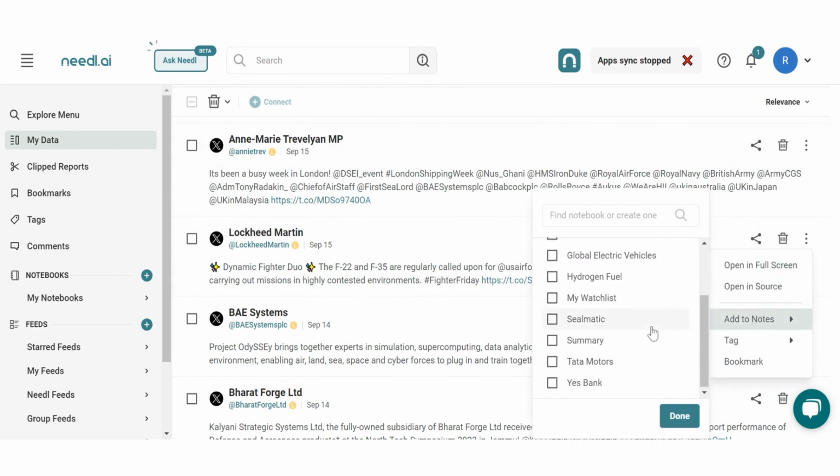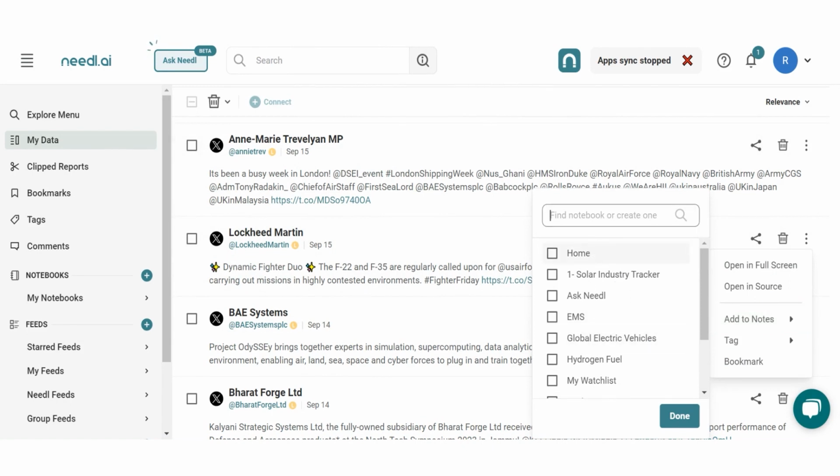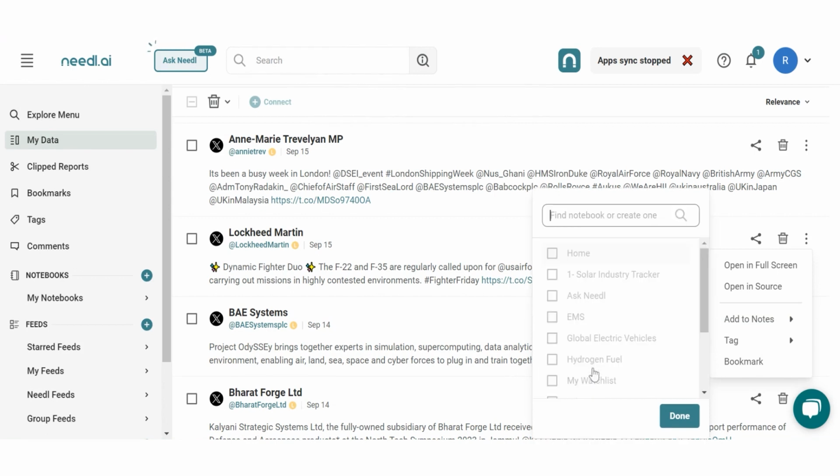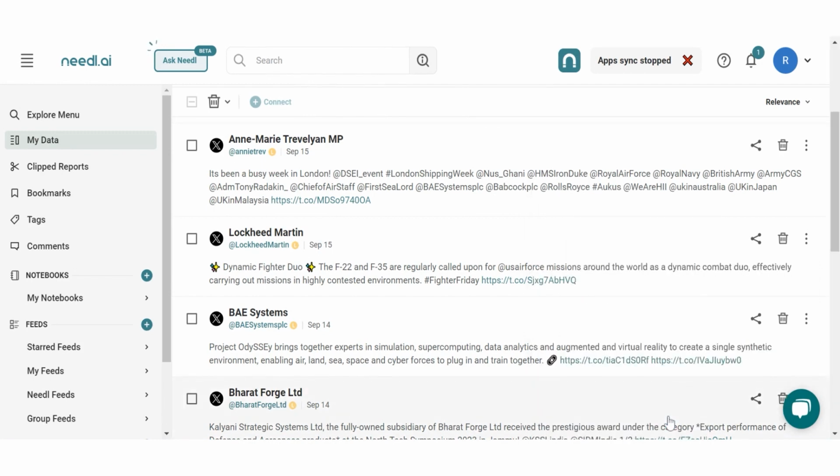It will show me a list of all the notebooks that I have created. I can either select any of these or create a new notebook. Say I want to create a notebook called Other here and add my note to that notebook. Once I create a notebook, I can just click on Done and my note will be added to that notebook. As you can see, within a click I was able to convert it into a note.